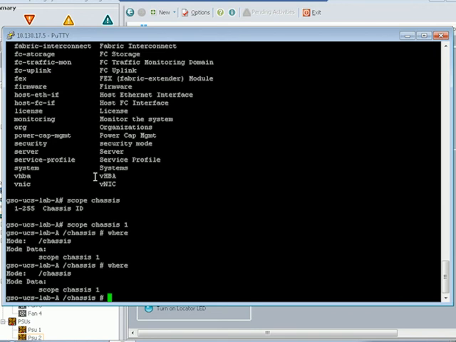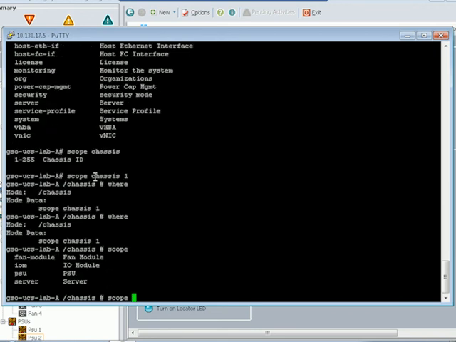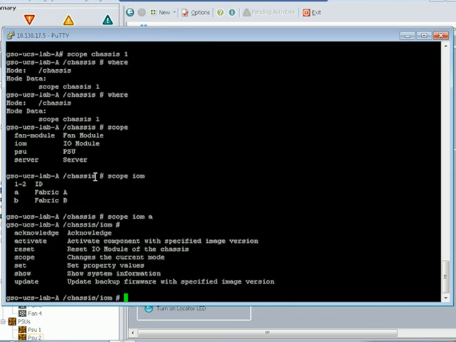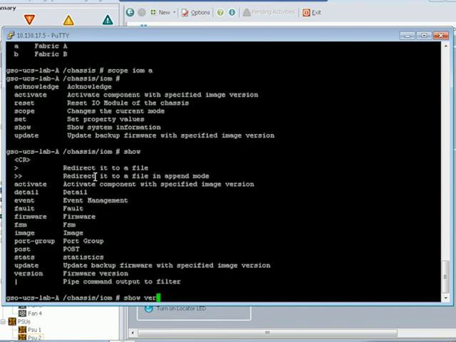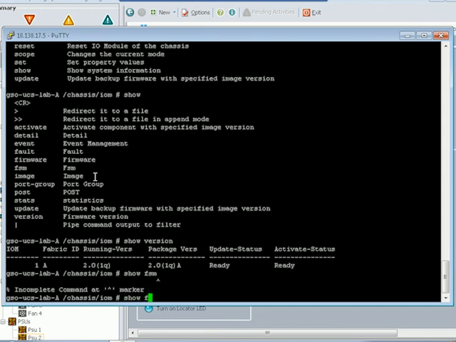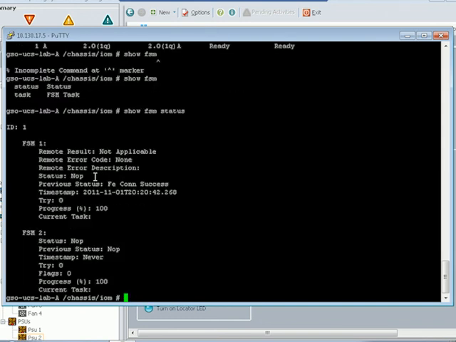Then we can do things like scope, question mark, and now we can go further into the chassis. So let's do scope IO module. 1 or 2, A or B. We'll do A. And so here we can do things like acknowledge it, activate it with a new image version. So if you dump down a new image, we can type activate. We can show information, so show version. It's going to tell you that we're running 201Q, what the status is. Show FSM if you want to see finite state machine. Status shows you what the status is or if it's working on a task.